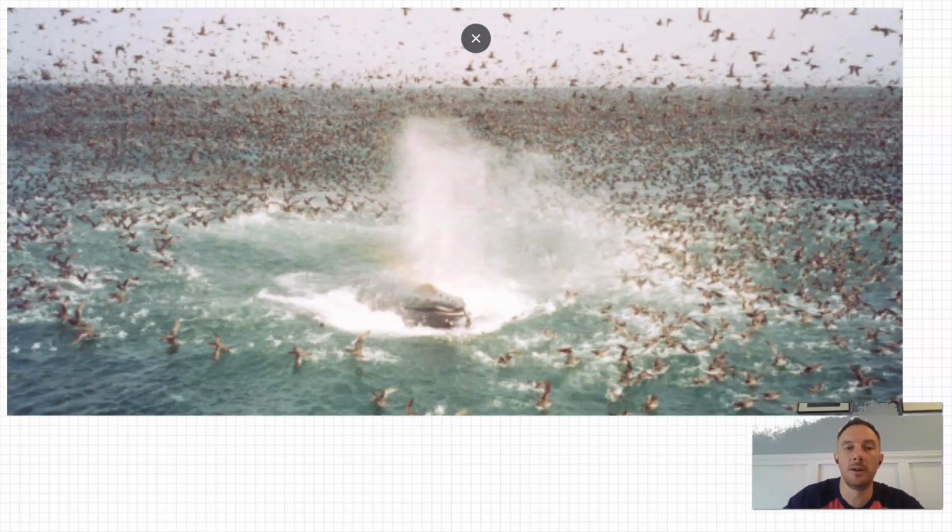And these groups of shearwaters, the type of tube nose from the southern hemisphere, show up in the millions to feed on the surface. So you can just look at this photo and think about how much life is in the water to support this many birds feeding.